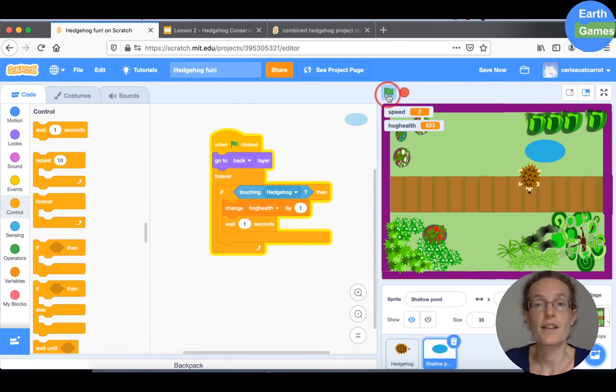Click the green flag and then let's try that out. So if we go to the pond, yeah, the health is going up but slowly. I think that's better, isn't it? Lovely. Now we're going to add another variable.